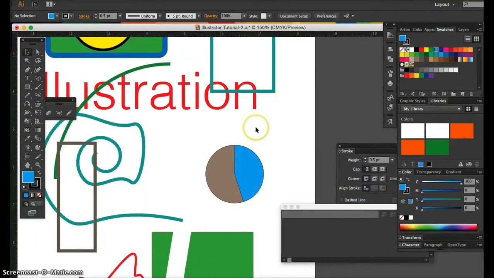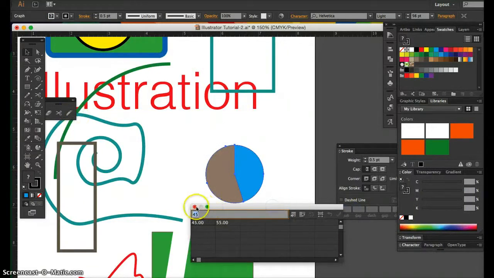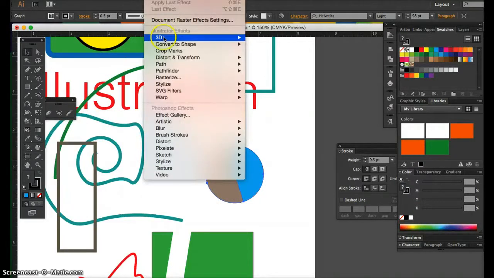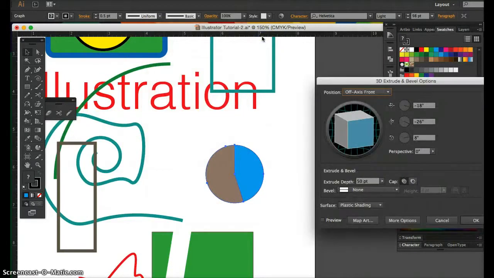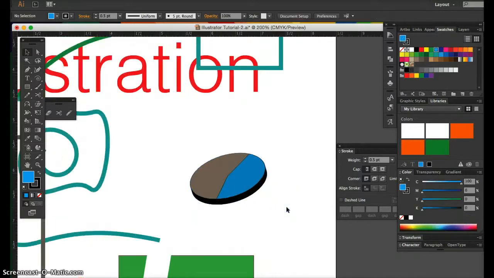And then you can even go to effects. Let's see, I have to click away from this. So you can create an effect, a 3D effect, for instance, with a pie chart, and you can kind of scale it and change the depth of it. And you can have a three-dimensional pie chart.